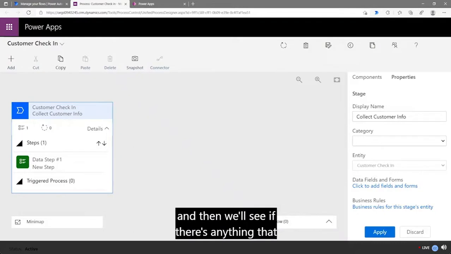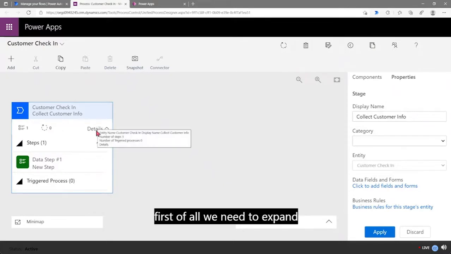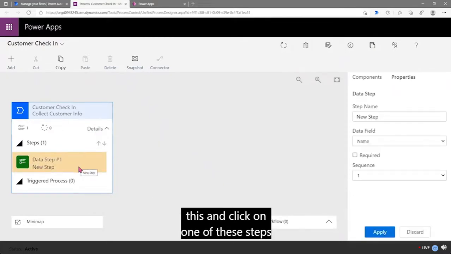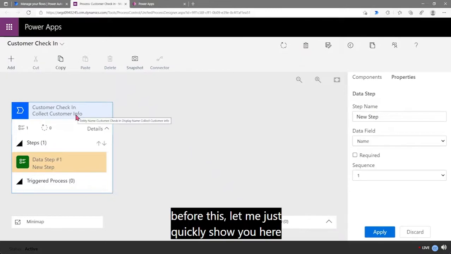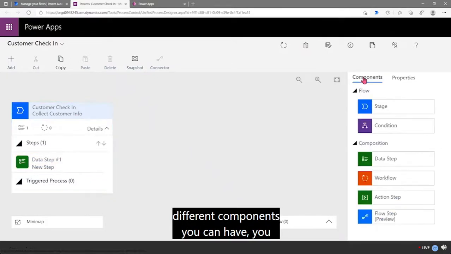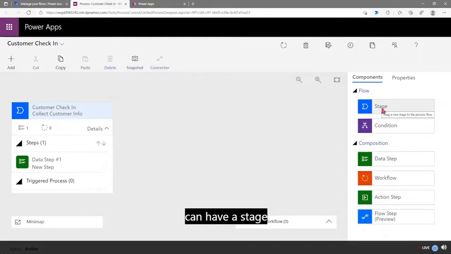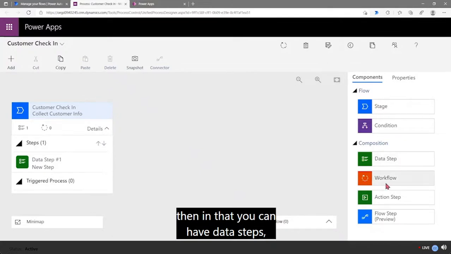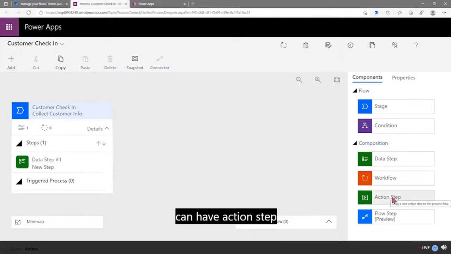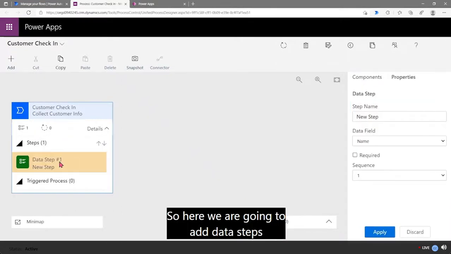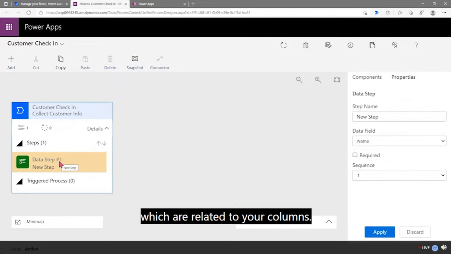Then we'll see if we need to add any columns specifically for a particular stage. First of all, we need to expand this and click on one of these steps. Before this, let me quickly show you the different components you can have. You can have a stage in the business process flow, and you can have a condition, and in that you can have data steps, a workflow, an action step, and also a flow step. Here we are going to add data steps which are related to your columns.